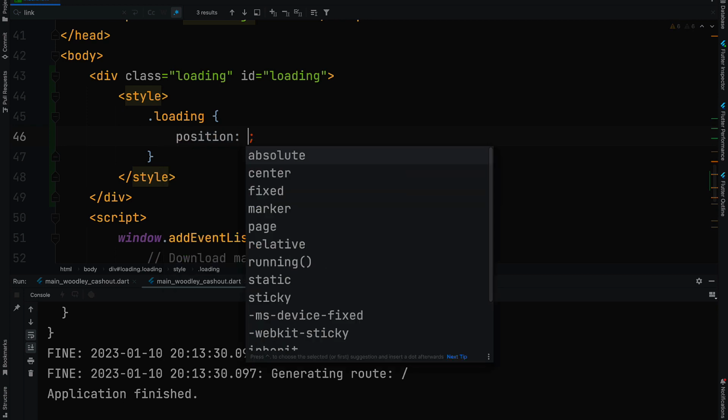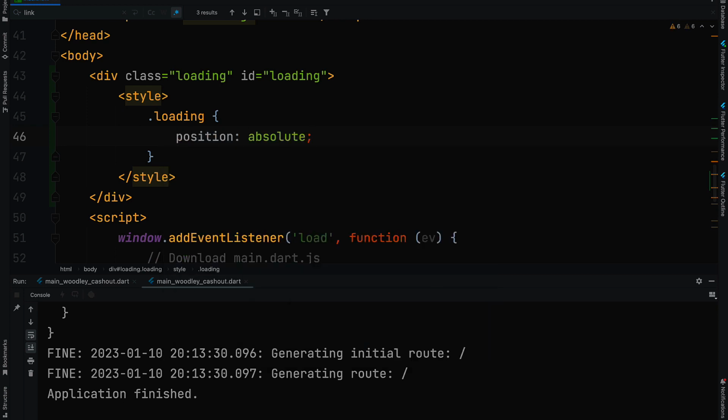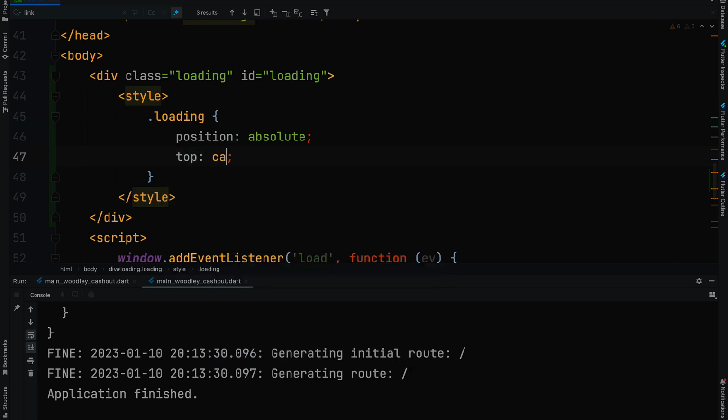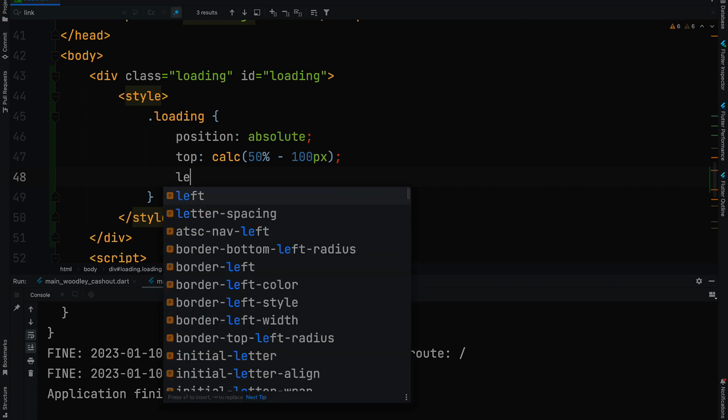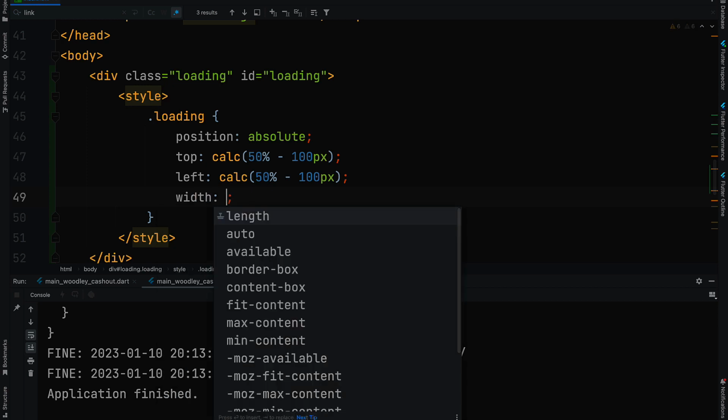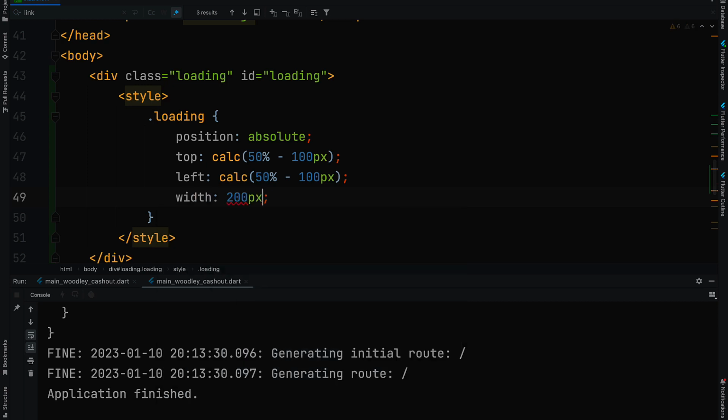First, position is going to be absolute. Once again, this is just a quick thing to try. We can always make it better as we go along. For the top, I'm going to calculate it at 50% minus 100 pixels. This is not responsive, so we would need to deal with that for a final solution. But let's get it going and see what it does for us. And given how we did that, you can probably guess the width and the height are both going to be 200 pixels.